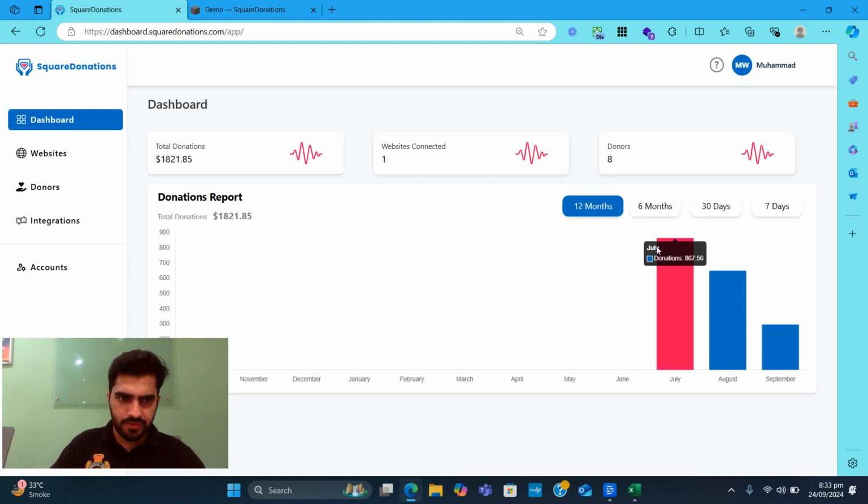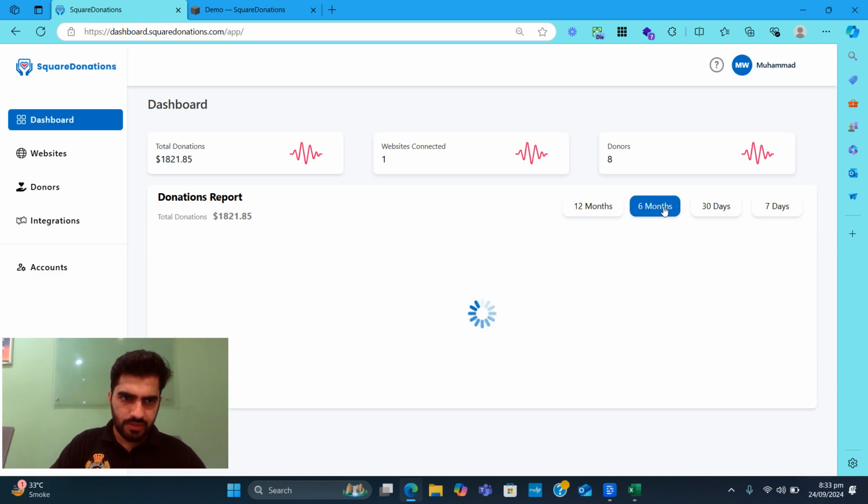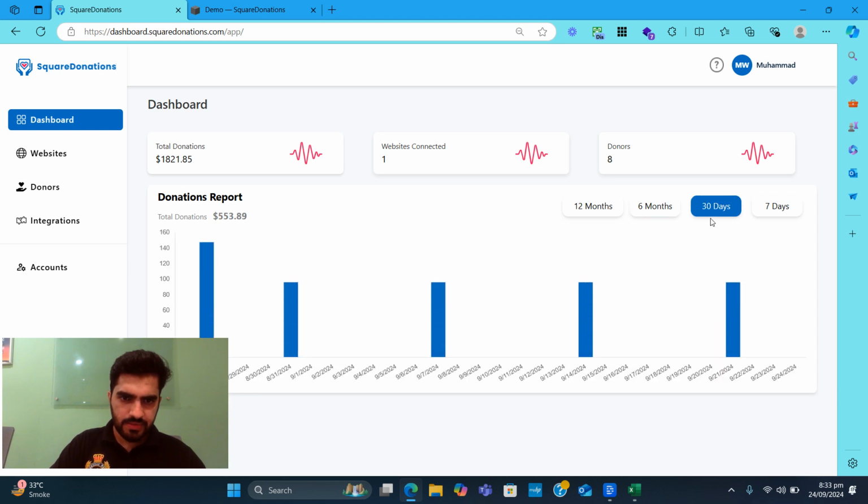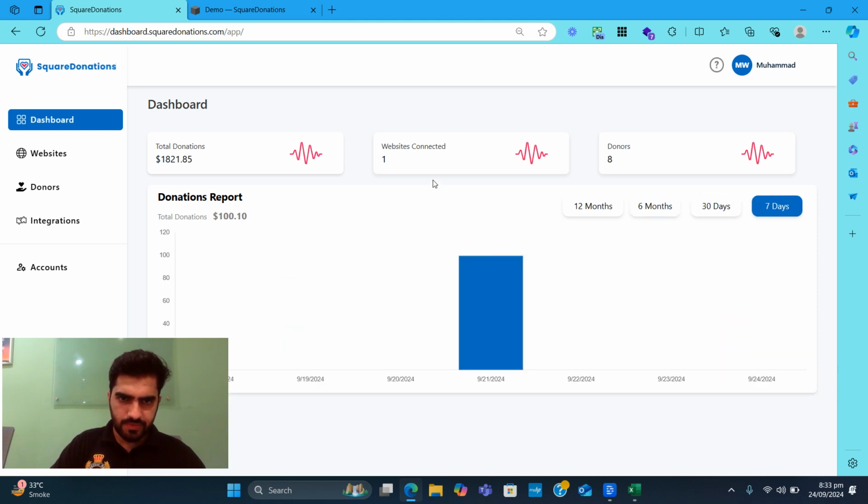Now you see the total donations and how much of that was raised in one year, in 6 months, in 30 days, and in the last 7 days. You can see that as well. Number of websites connected. For example, if you're a nonprofit managing multiple websites for multiple campaigns or different goals, you may want to connect multiple websites to your Square Donations plugin. And these are the number of donors you currently have.